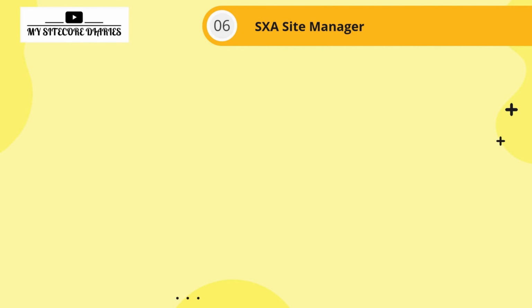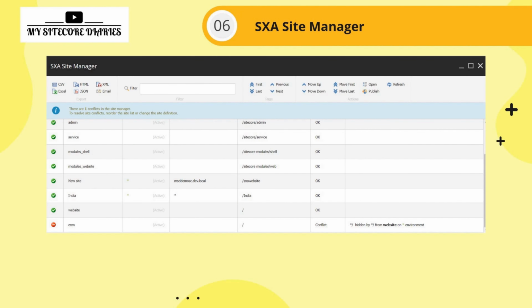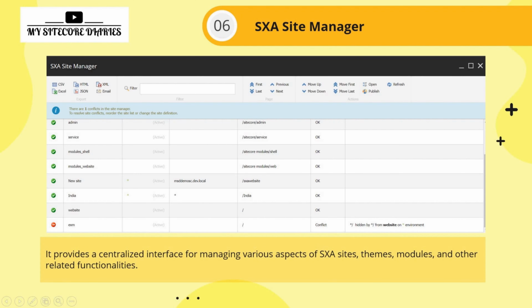Now, what is SXA Site Manager? You have seen that we can have multiple websites in Sitecore SXA. SXA Site Manager provides a centralized interface for managing various aspects of SXA sites, themes, modules, and other related functionalities. So you can edit the configuration of those websites from this SXA Site Manager, where you can manage all the sites.